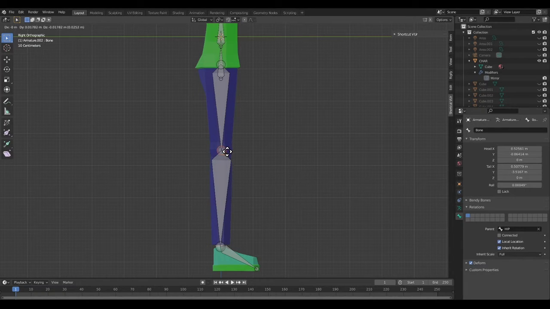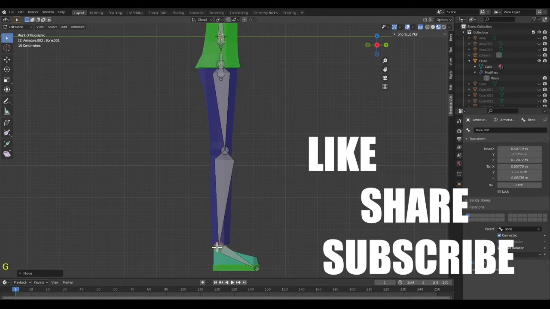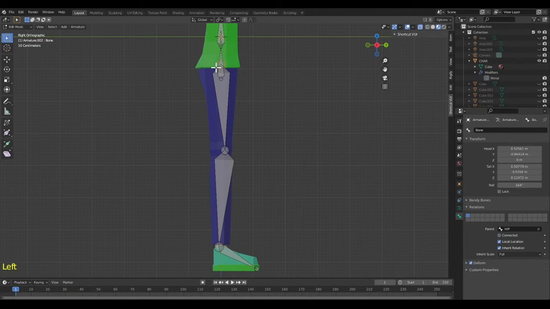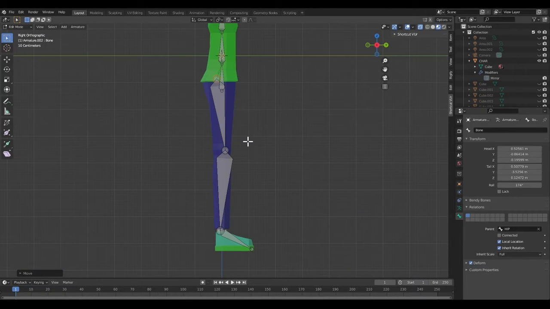I move it forward a bit. Now I move up to the top. This one is not necessary, but I just want to make a little adjustment here too. Now I'm going to name these bones.